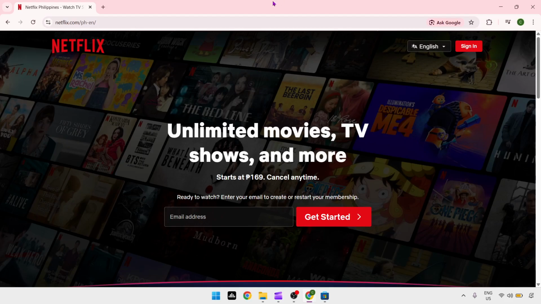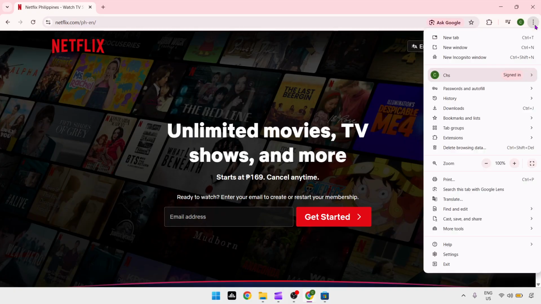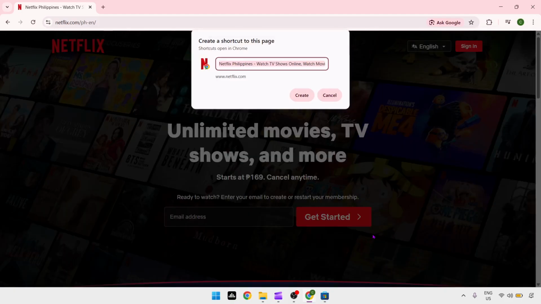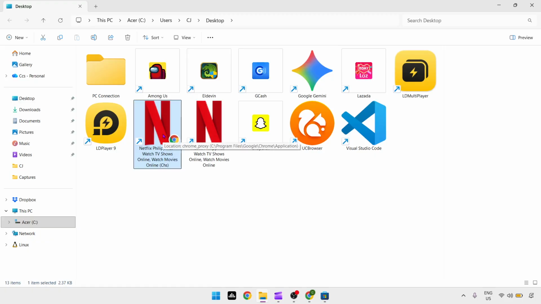Another way is by opening up your browser, then head over to netflix.com and from here click on the three dot icon at the top right. Then next is hover your mouse on Cast, Save and Share and here click on Create Shortcut. Then of course add a name for Netflix, then click on Create. And with that, you can easily have access to Netflix on your Windows PC.